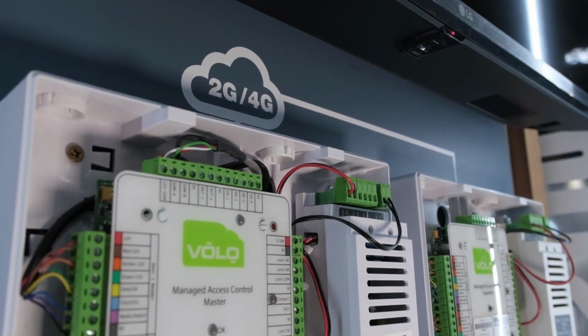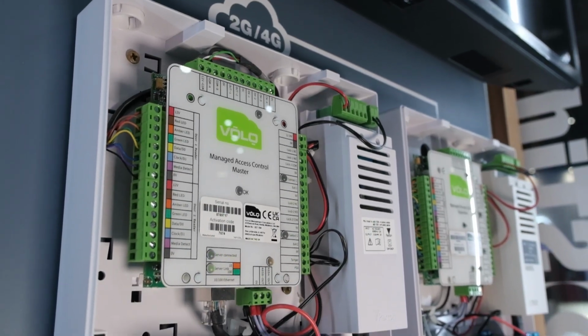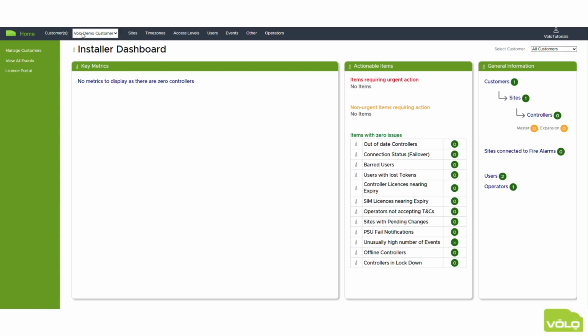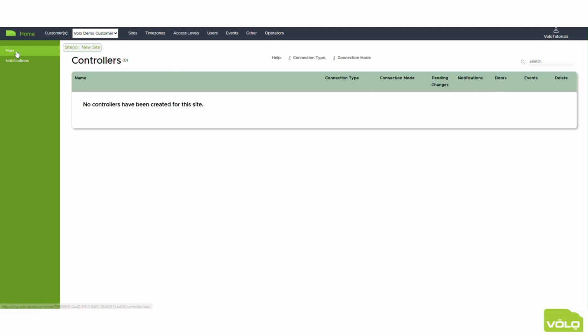In this video, we will be looking at creating a new controller in a few simple steps. Let's get started. Select the customer the controller will belong to. Navigate to the Site's menu option in the top bar. Find the site. You can use the search option in the top right corner. Click on the icon in the Controllers column. Then, select New from the left-hand side menu.